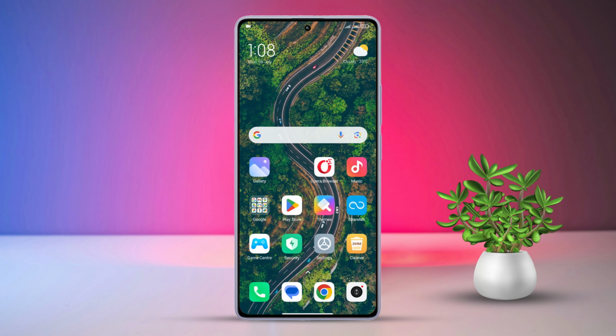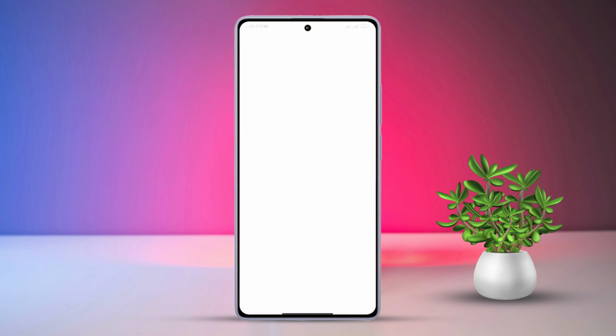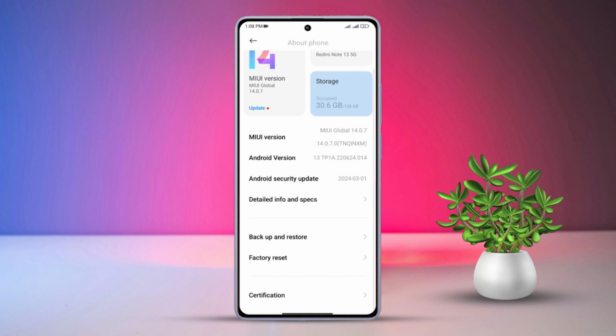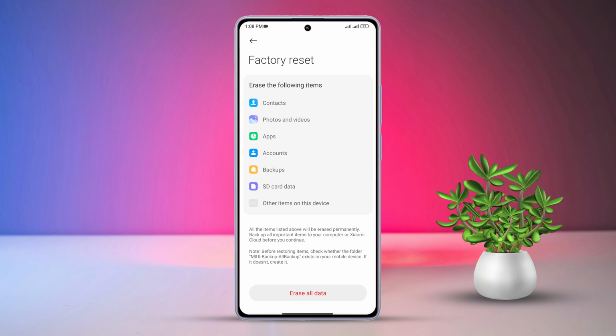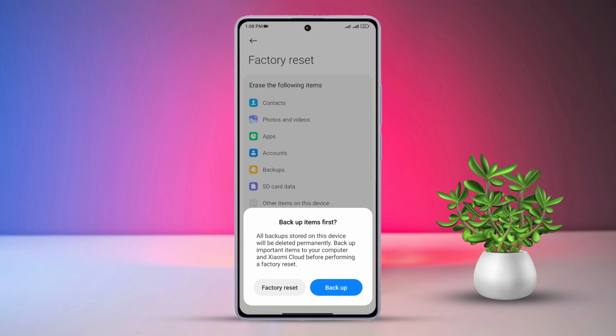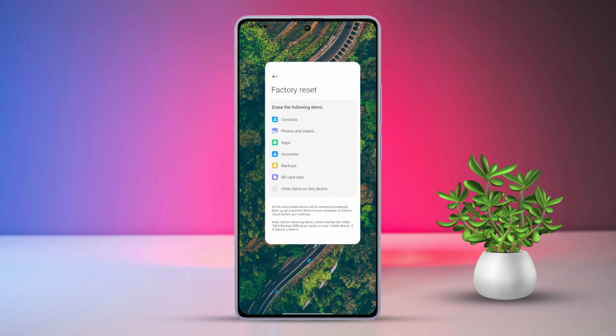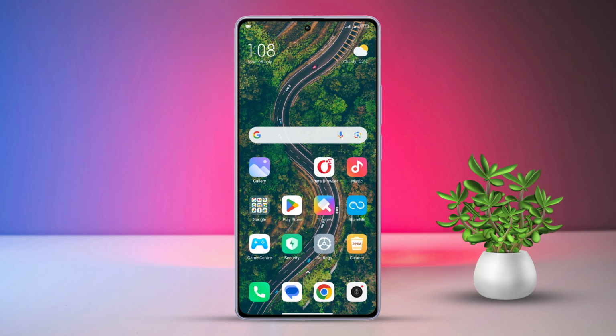Solution 3. Factory reset your device. Open Settings once more. Tap on About Phone. Scroll down and tap on Factory Reset. Tap Erase All Data. Enter your password or PIN if prompted. Tap Next. Then, tap the Factory Reset button and follow the on-screen prompts to reset your device. Once done, the issue should be resolved.